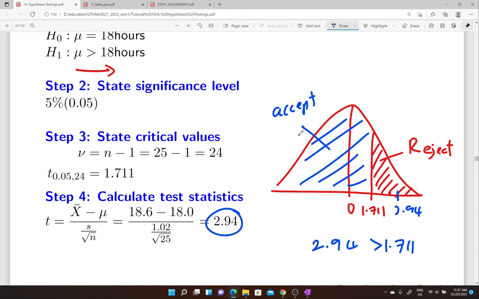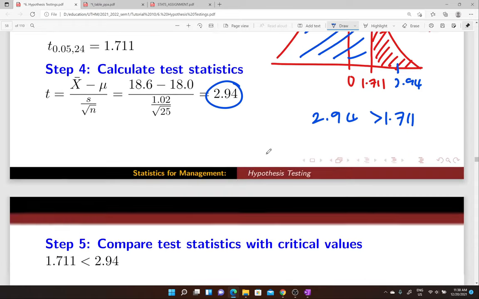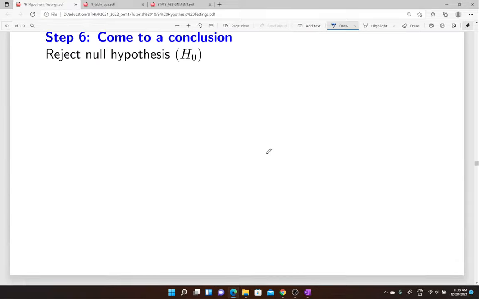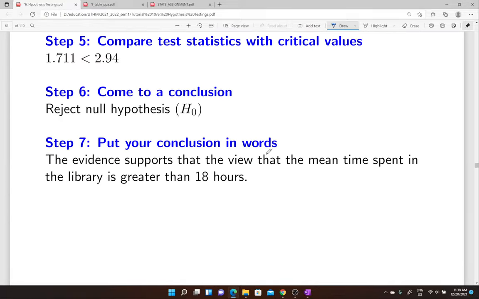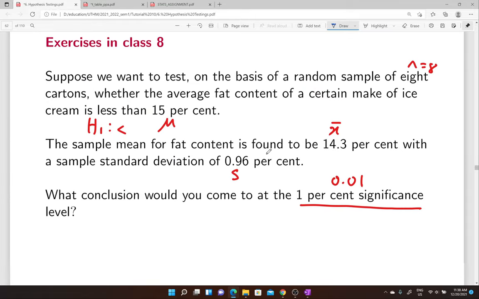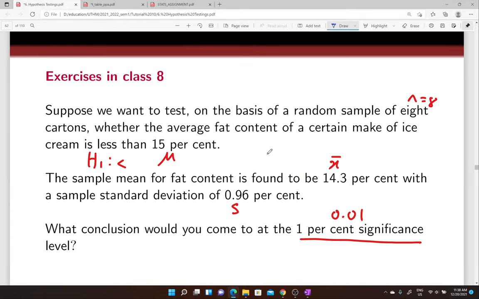Alright, copied already. Done, Doctor. Okay. So we reject the null hypothesis and then write the conclusion. Right. Okay, try this one first. Exercise class 8.